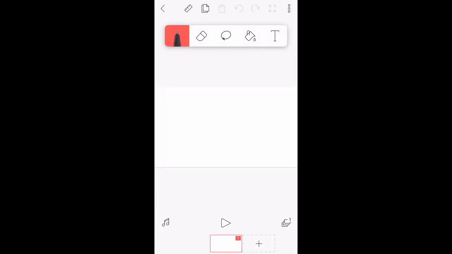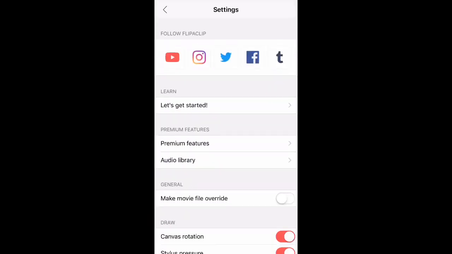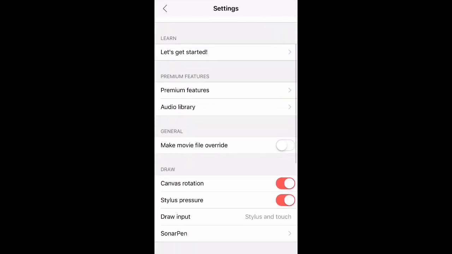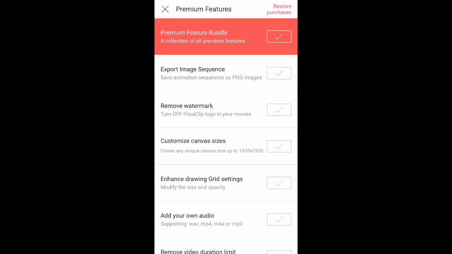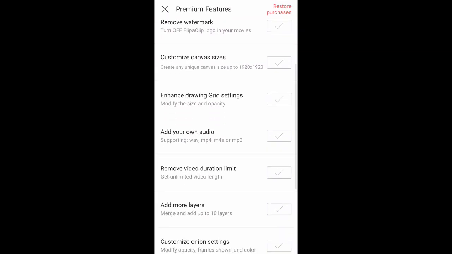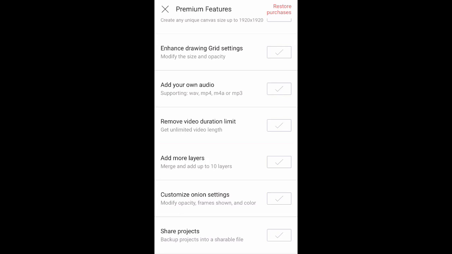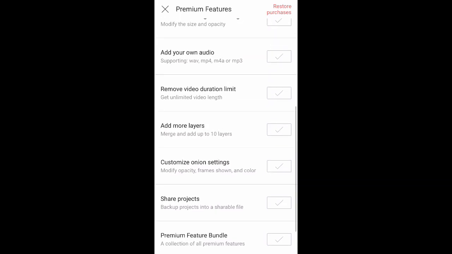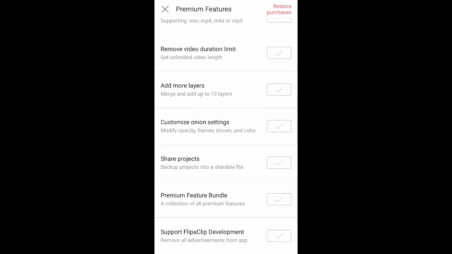Alright, so some of you might not have bought one of the premium features, add more layers. You probably haven't bought that yet, but if you have, then please do.